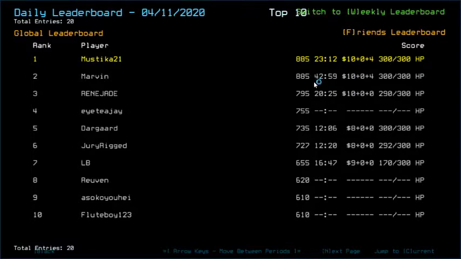Marvin actually got the same score as me, but took significantly longer compared to me, so wow. Still, congrats to Marvin as well. Rene J didn't take the sentry scraps, but they only took about 10 points of damage from the slime, I suppose.